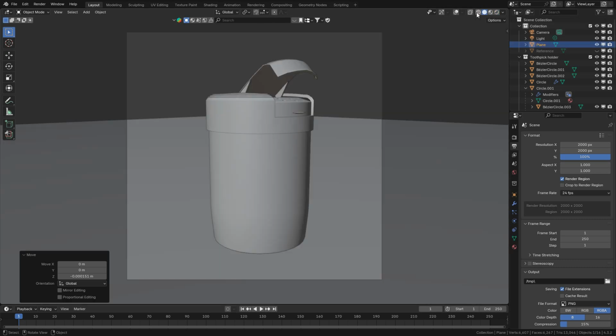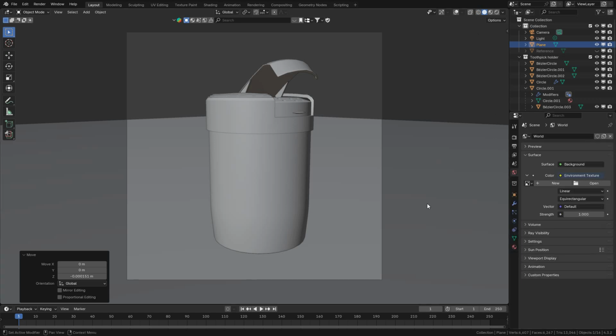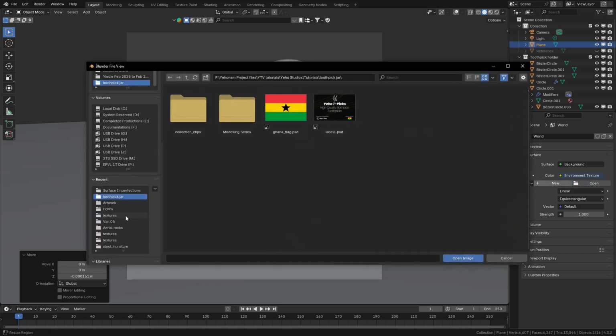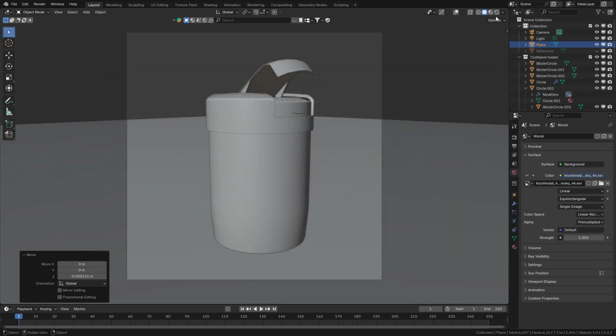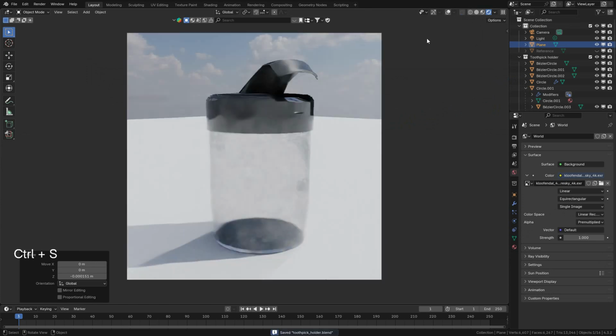Beautiful. To get more realistic lighting, what you can do is go to our world properties, go to color, click on environment texture, then just look for where your HDRIs are located. Going to look for where mine are. Select any of these. Maybe I'll go for a nice sky, for example. Gives it some sort of real world lighting.